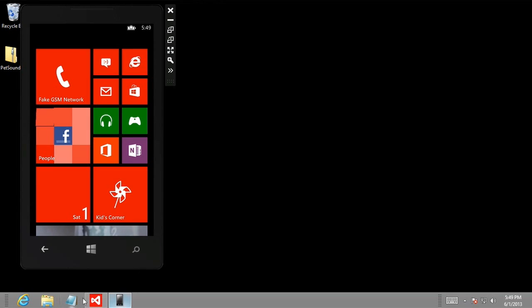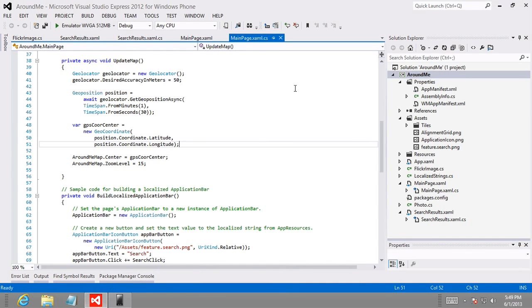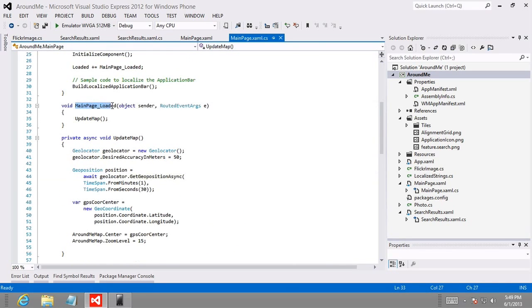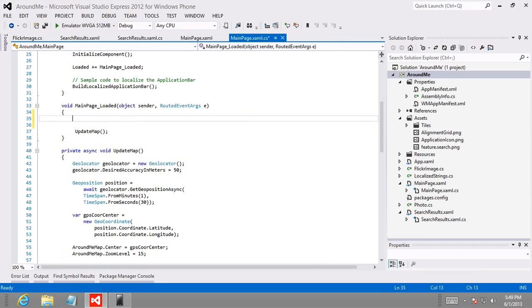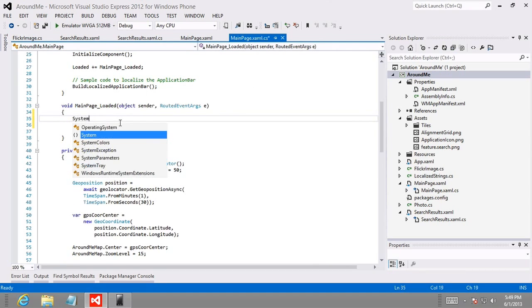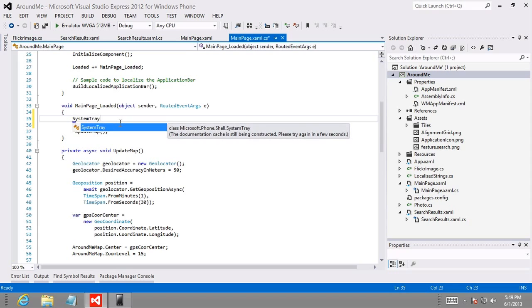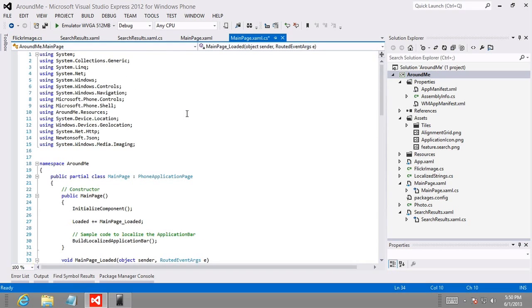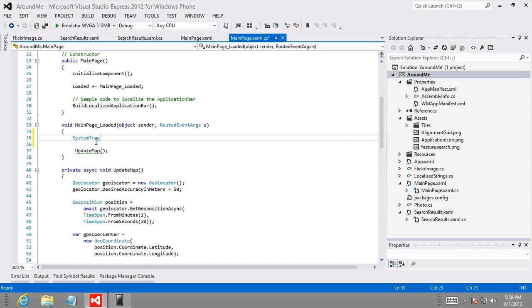Back in our Around Me app, I want to create a progress indicator when the main page has loaded. So in our main page loaded event, right before we update the map, I'm going to reference the system tray. And as you can see, I don't need to do anything special. It's already part of Microsoft.Phone.Shell, which is part of our using statement for the namespace we already have loaded by default. So we're getting a reference to our system tray.